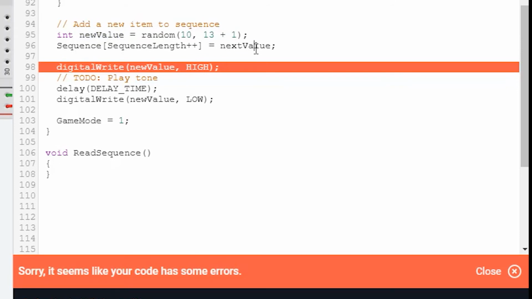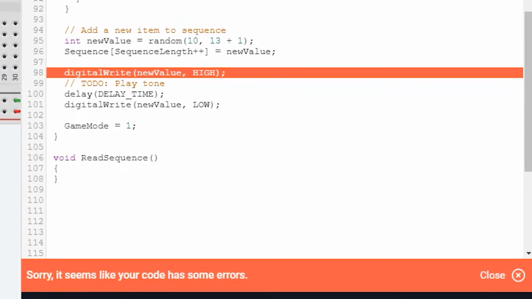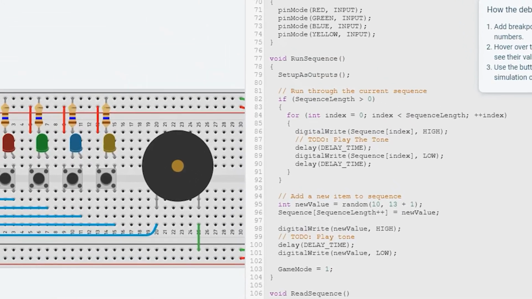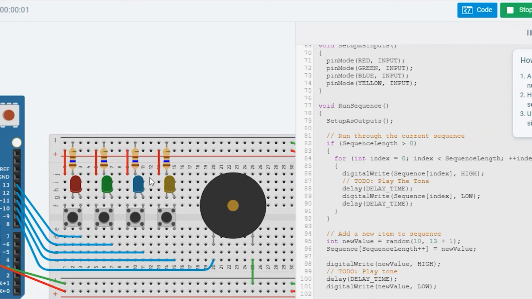Yep. I used next value instead of new value, so I'm going to fix that. There we go. Let's try it again. Okay, I don't know if you saw, but that blue LED flashed. Let me hit reset here. And the yellow flashed. Reset here, yellow flashed. Then the red. So our code is working.